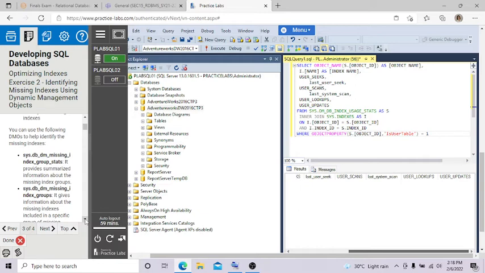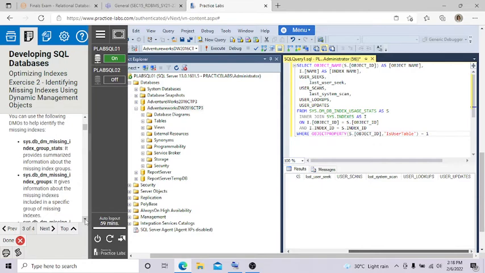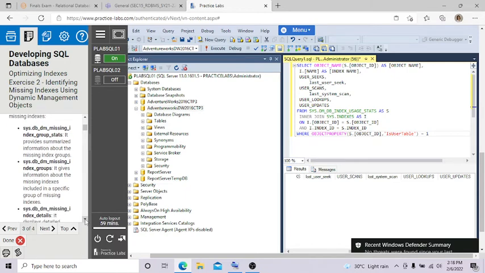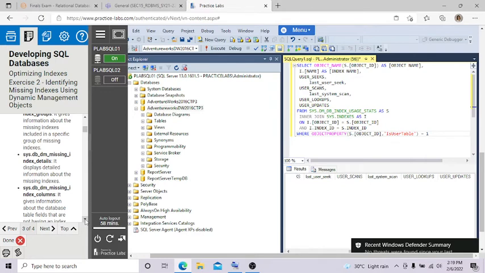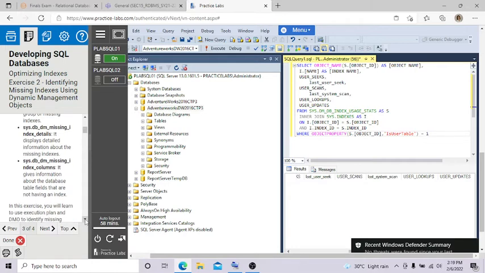sys.dm_db_missing_index_group_stats. It provides summarized information about the missing index groups. sys.dm_db_missing_index_groups. It gives information about the missing indexes included in a specific group of missing indexes. sys.dm_db_missing_index_details. It displays detailed information about the missing indexes. sys.dm_db_missing_index_columns. It gives information about the database table fields that are not having an index.